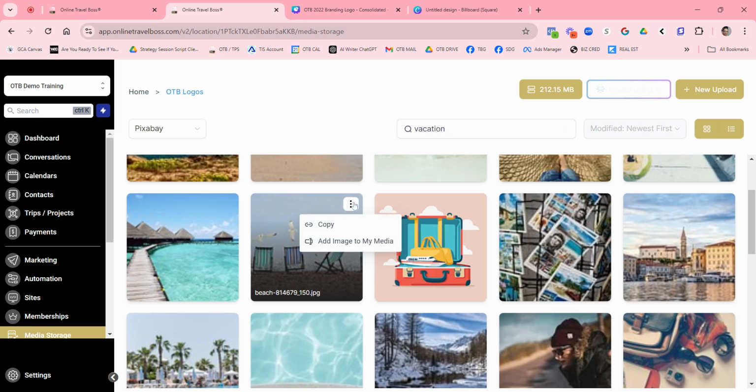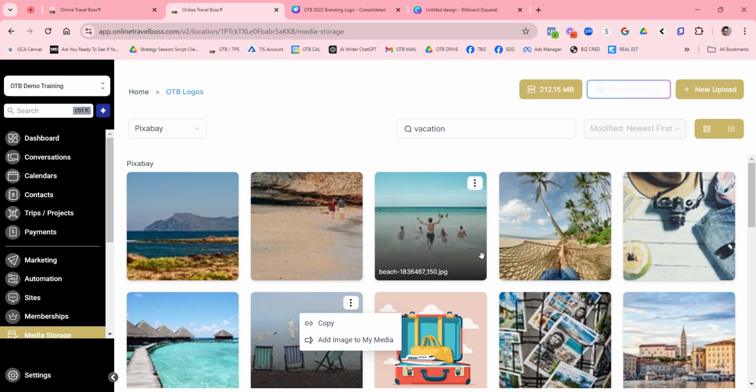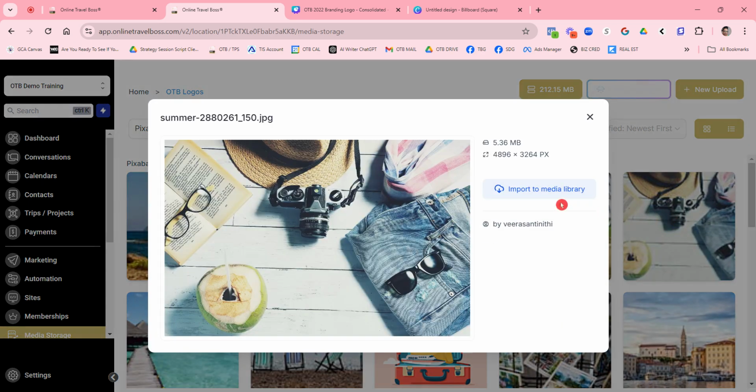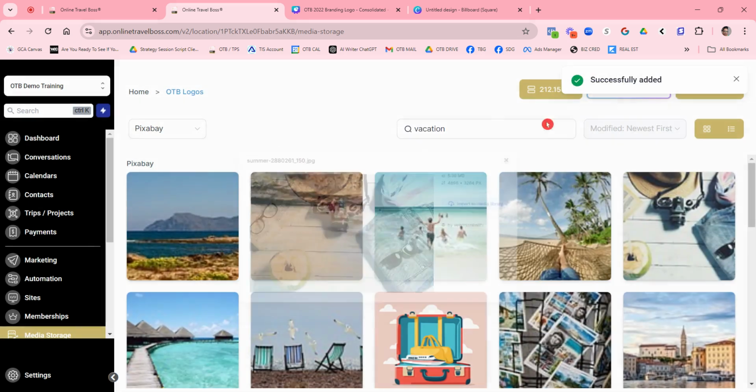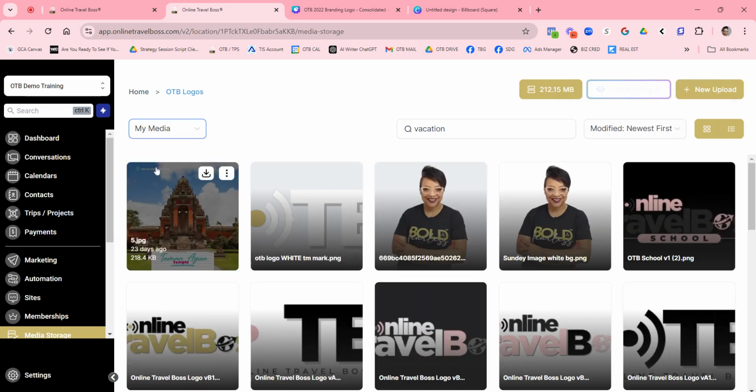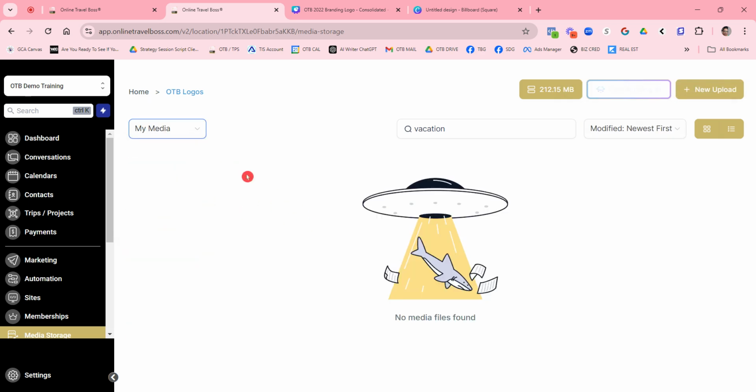What you want to do is add this image to your media, and then get the URL. So in this situation, I'm going to pick this one right here, and I'm going to import that to my media library. And once I do that and I go back to my media, you'll see that it'll show up as an option. I'm going to get rid of this vacation.